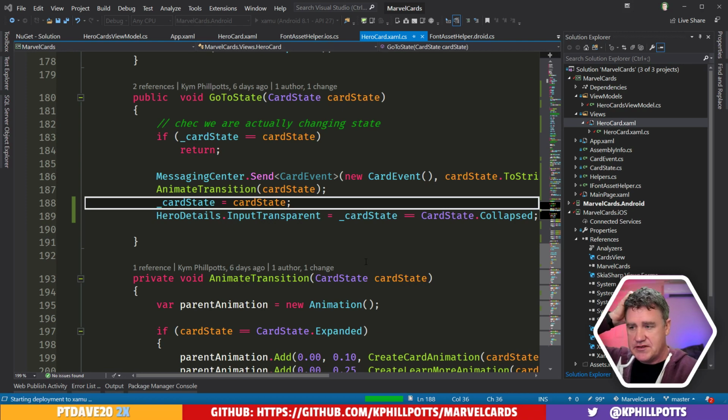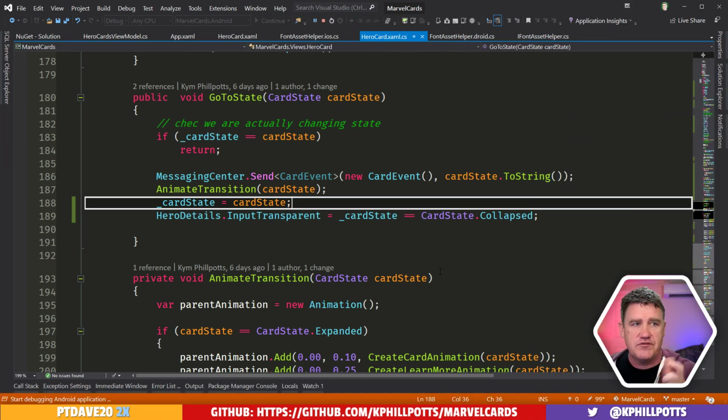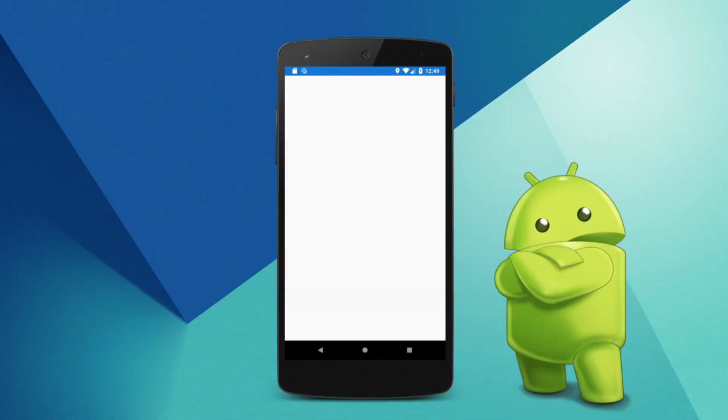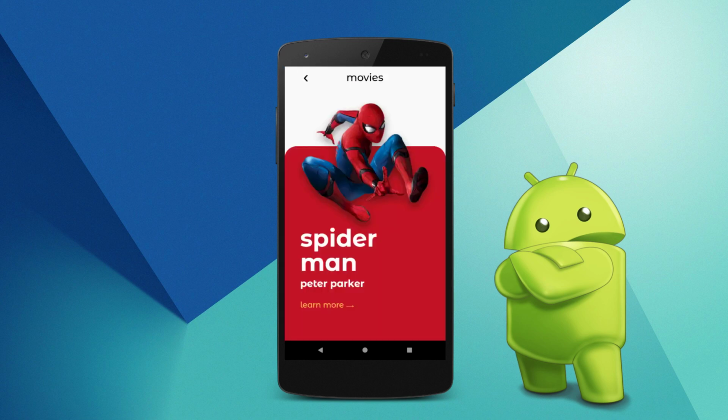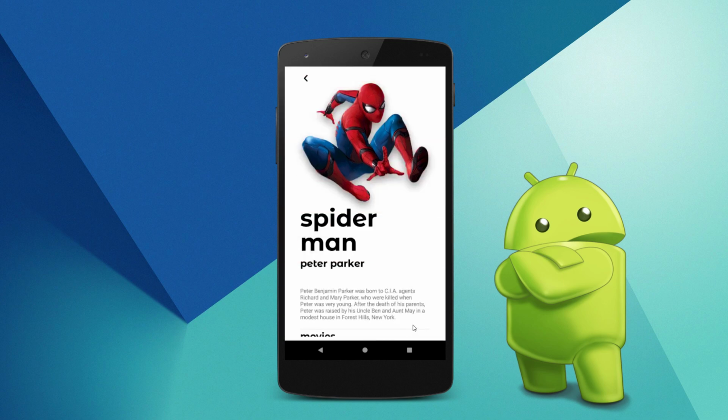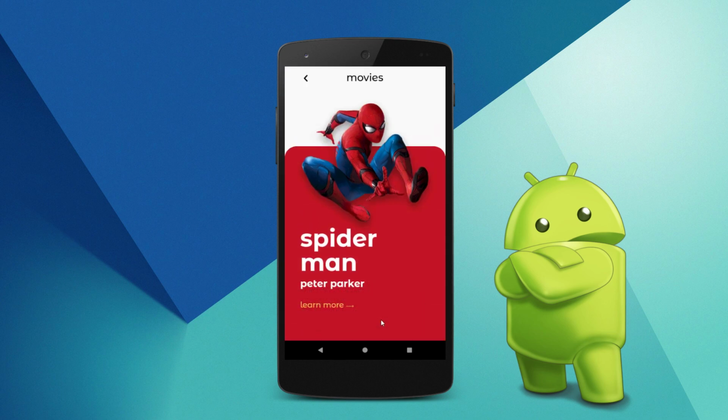Another quick run. See if that works. So we're just toggling whether it receives input or not. And the idea is that it should only be involved in the input if we're not collapsed. Beautiful. All right. Fix that animation time.